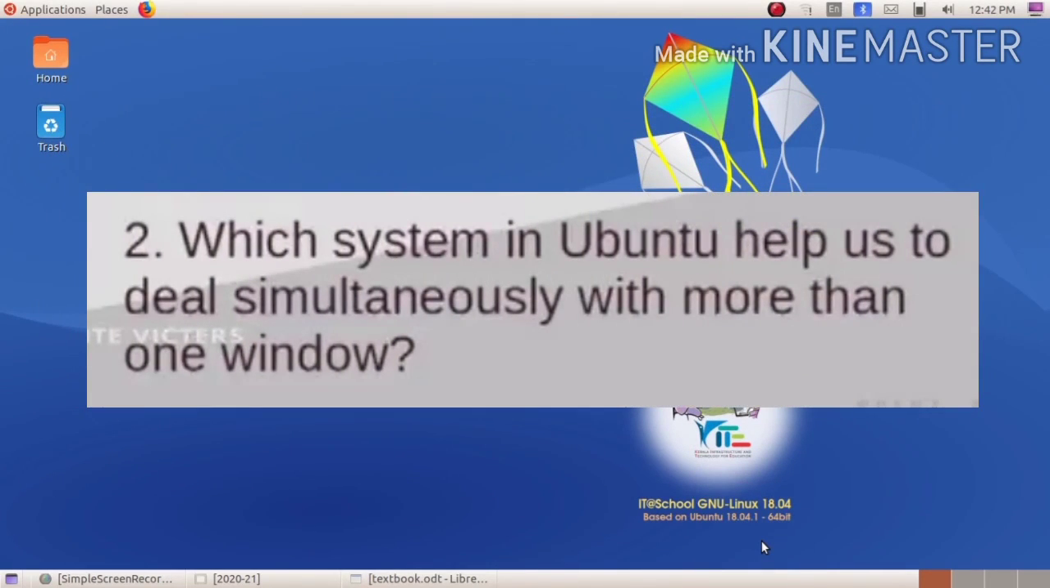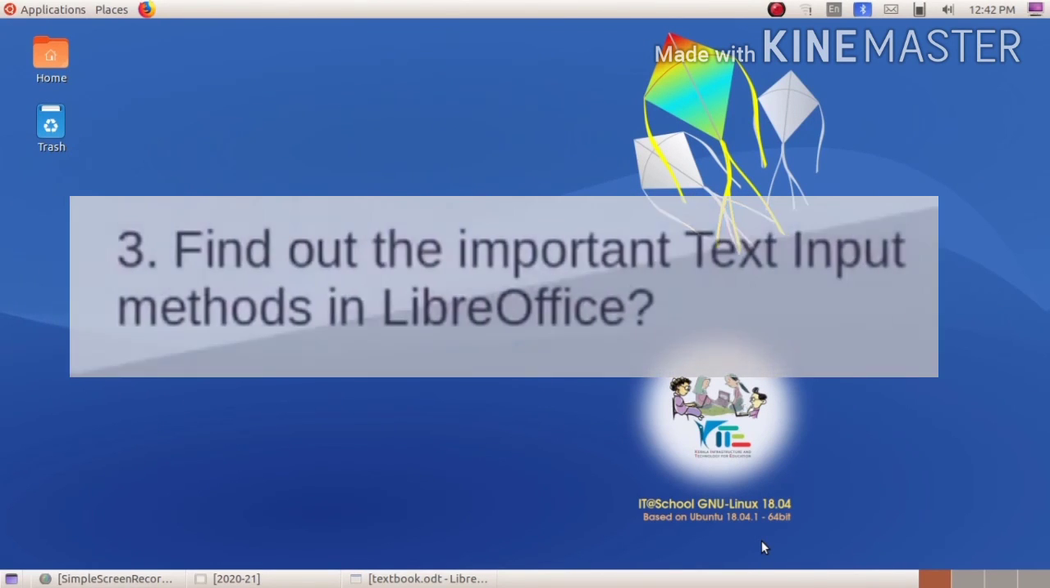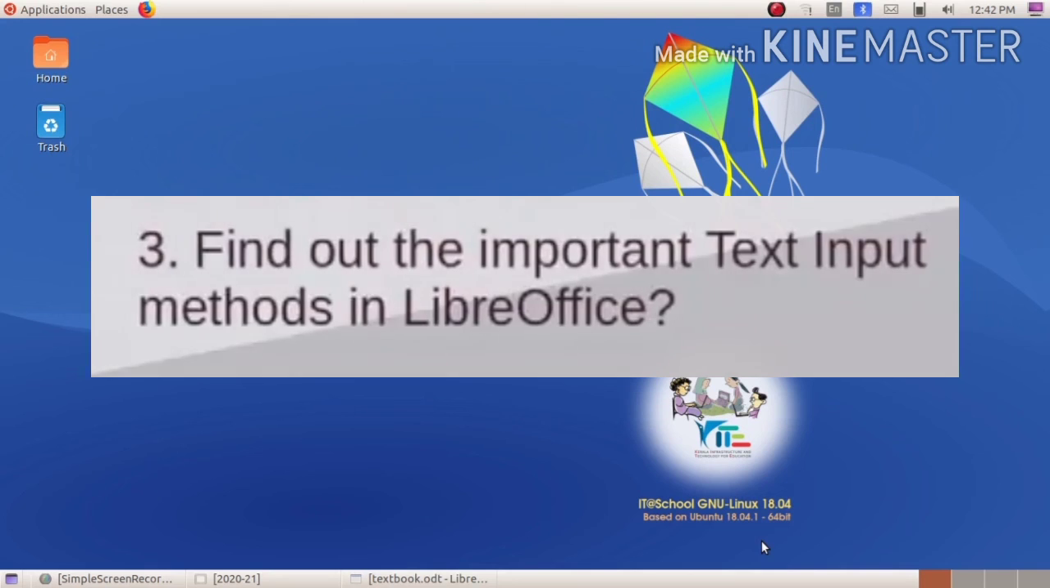The second question, which system in Ubuntu help us to deal simultaneously with more than one window? Third question, find out the important text input methods in LibreOffice.